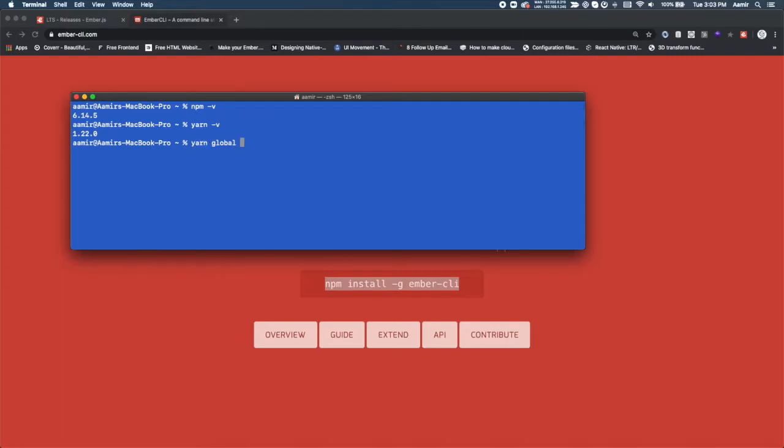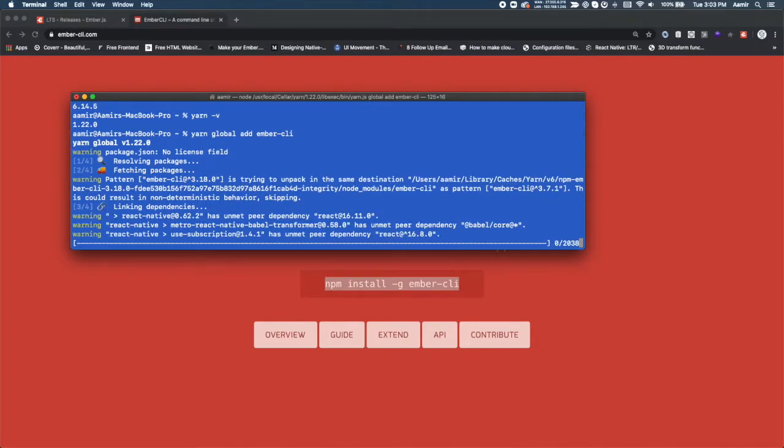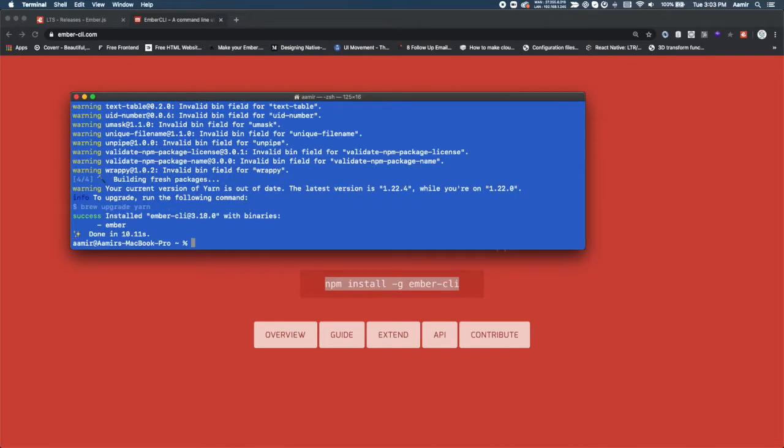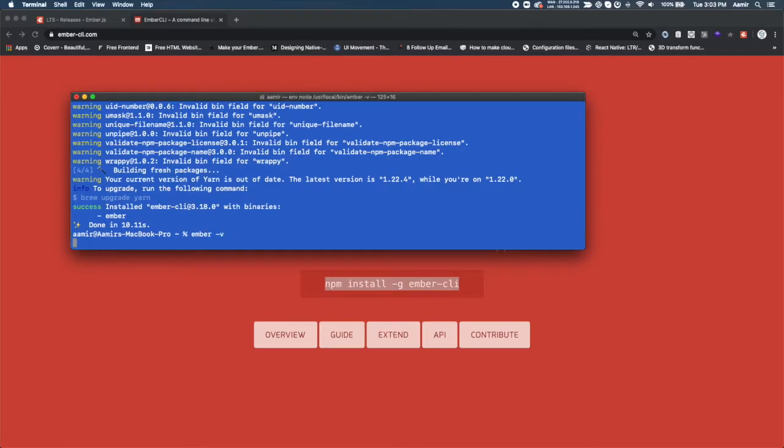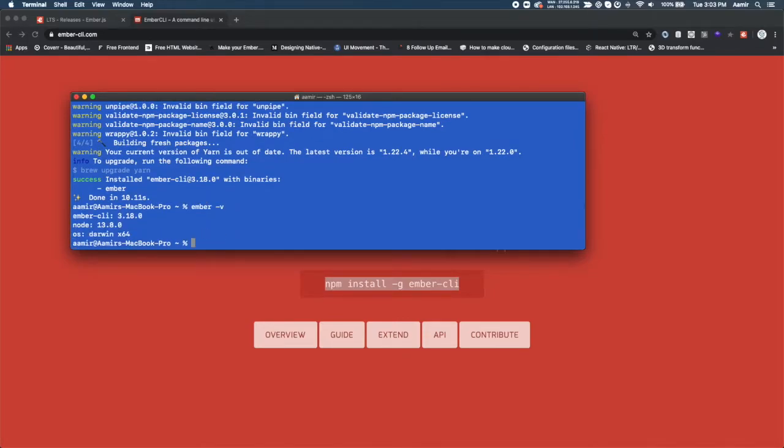the Ember package. I'm installing Ember CLI as global package, so I can use it from anywhere. It can take some time depending upon the internet speed and your computer specifications. So, all right, we are done. It's installed. We can check which version of Ember it's installed. I got Ember 3.18. Nice.